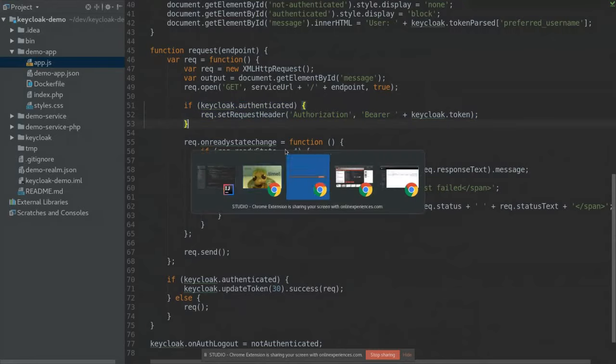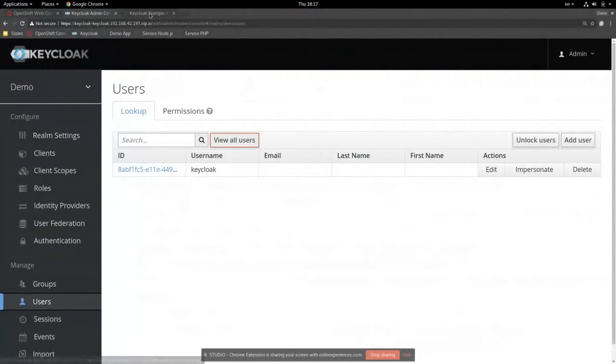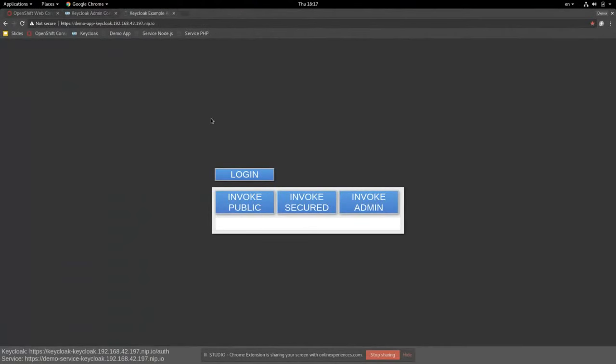Let's have a quick look at the application. So it basically looks like this. And I can invoke the public endpoint on the service, but I'm not allowed to invoke the secured endpoint or the admin endpoint at this point because I'm not logged in. And we can also see that the URL for the application is demo app.